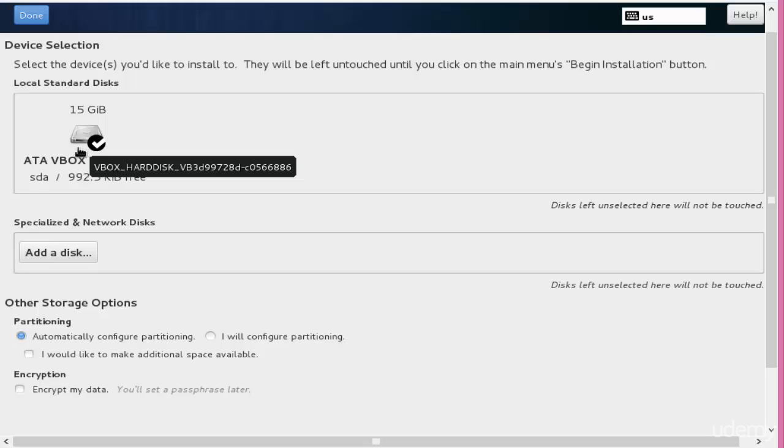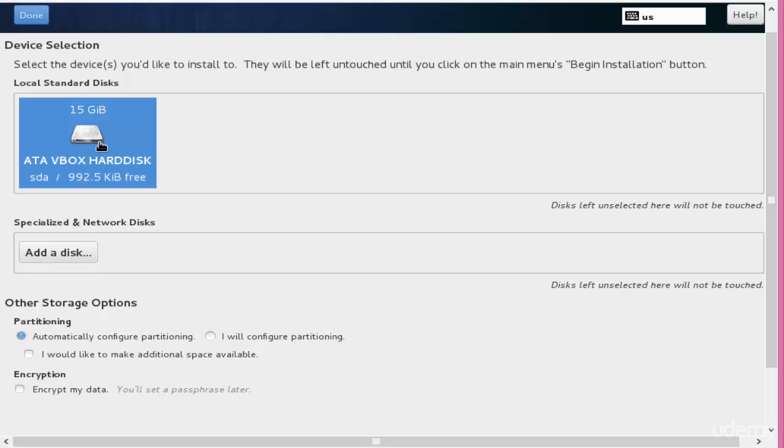As you see, there is a right mark here, which means that this hard disk is selected to install CentOS on it. You can unselect the hard disk by clicking on it. As you see, the right mark has gone, but we need to select this hard disk as our installation destination, so let's click on it. Okay, let's go to specialized and network disks. From this section, you can add a SAN storage disk if you have a SAN storage. But I will leave this section as it is and move on to other storage options.